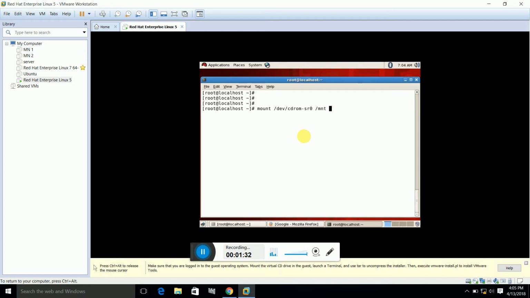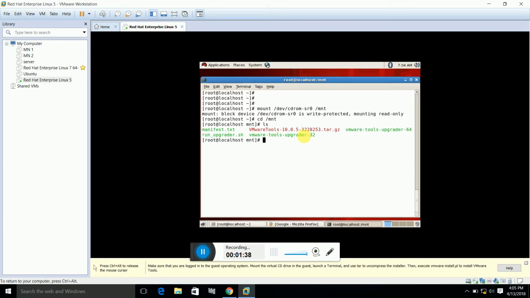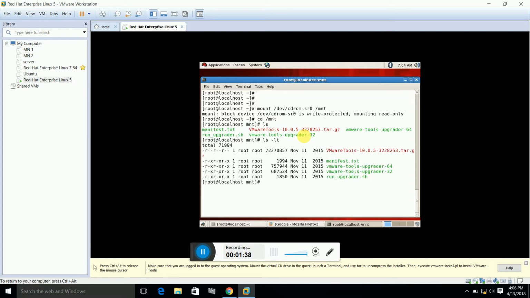I'm going to mount my CD on the /mnt mount point, and let's see what is inside /mnt. Okay, fine. Here you can see that I have four files: the manifest, VMware Tools upgrader for 64-bit, VMware Tools upgrader for 32-bit, run upgrader, and the VMware Tools tar.gz file.